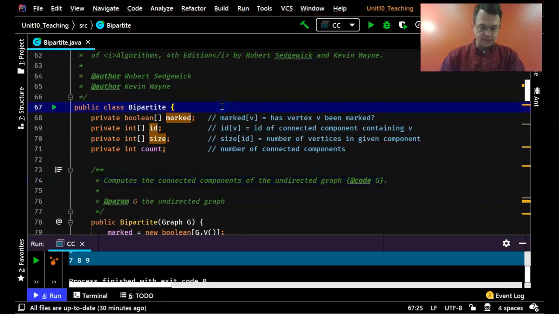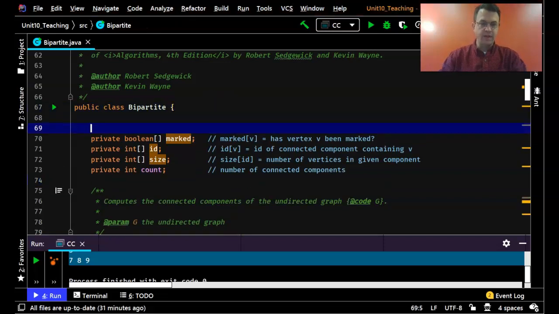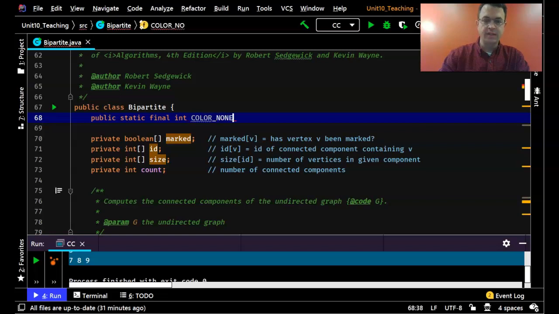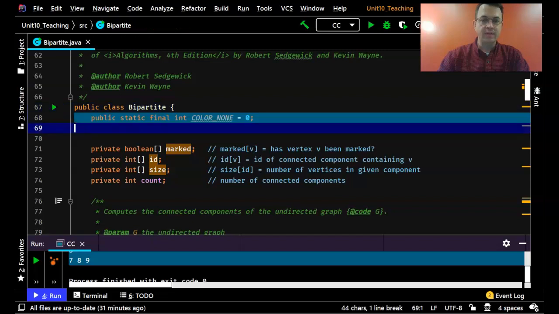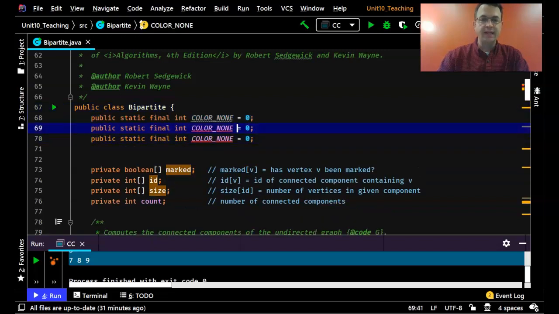The first thing we're going to need to do is just create some static variables. So public static final int, and we'll have a color none. So if a node has a value 0 for color, it means it has no color yet. And then we'll have 2 arbitrary colors. We'll just call them color 1 and 2. You can think of them as like red and blue. But those 1 and 2 are our 2 colors.